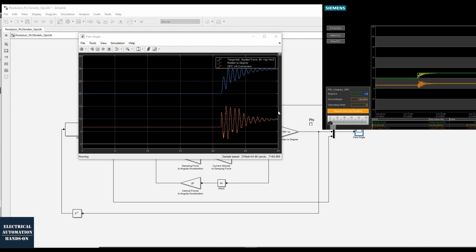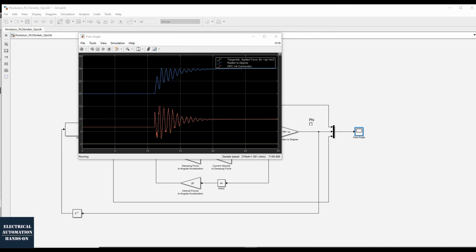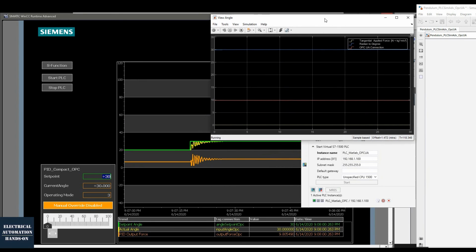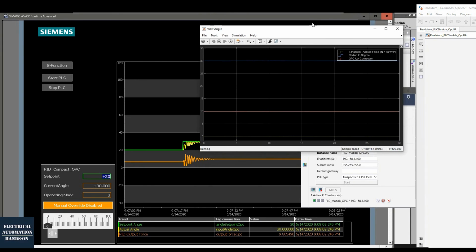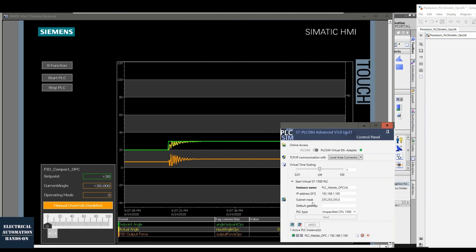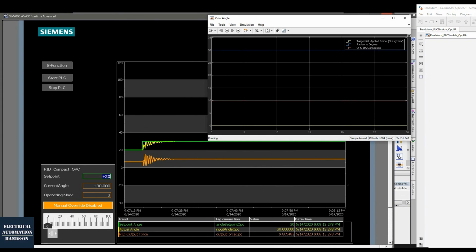And this is the control signal. So likely this K is too big. We can shrink the K a little bit. Okay, so let's shift to the PLC side. And I will put a window here. So this window is Matlab, this is our simulated PLC, and this is an HMI screen.